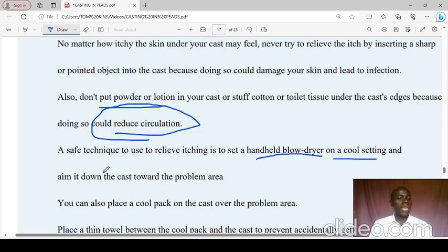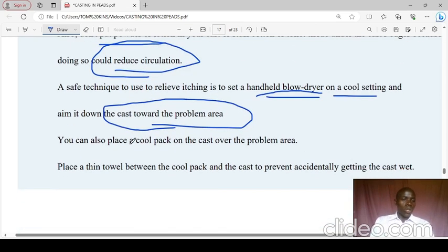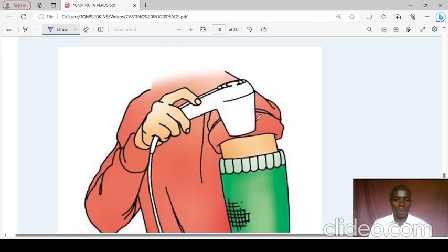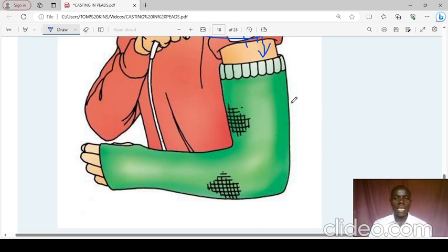A safe technique to use to relieve itching is to set a handheld blow dryer on a cool setting and aim it down the cast towards the problem area. You can also use a cold pack on the cast over the area. Place a thin towel between the cool pack and the cast to prevent accidentally getting the cast wet. So you can use the dryer and point it towards the area where there is a problem. Yes, it can relieve the itching.